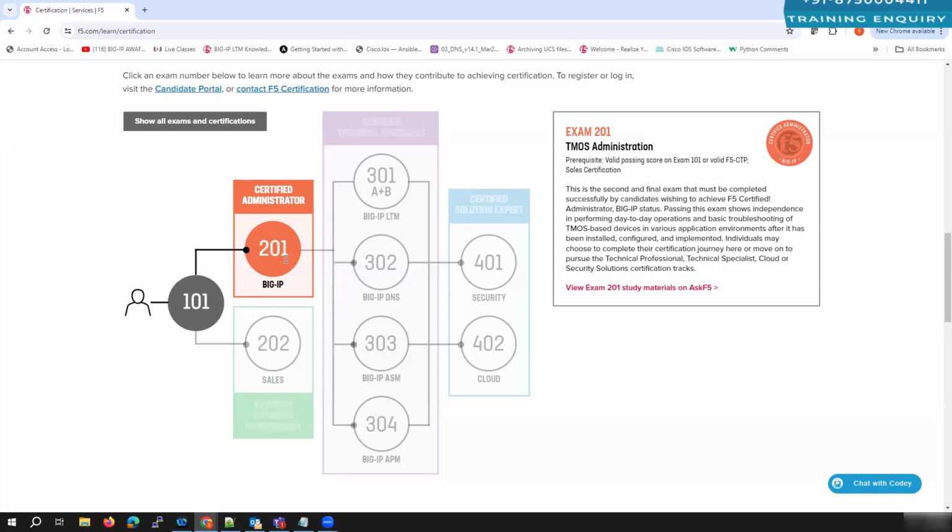Overall, you would be learning how to work on Big IPs, how to work around the TMOS operating system, like how to work on Windows. You would learn how to administer your Big IP, because Big IP is a box. It could be hardware, it could be a virtual edition as well. That's what you learn under this certified administrator.